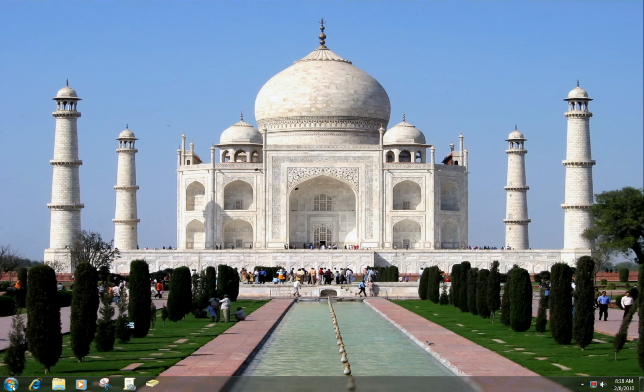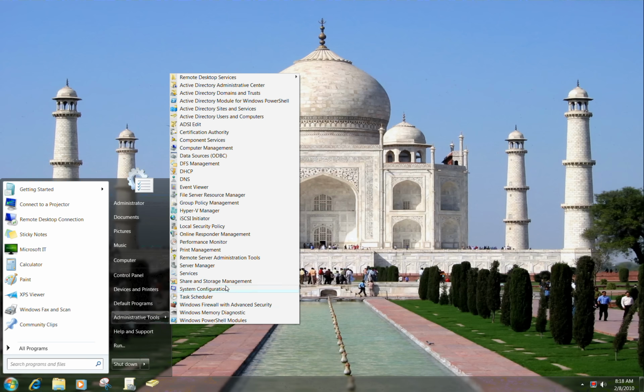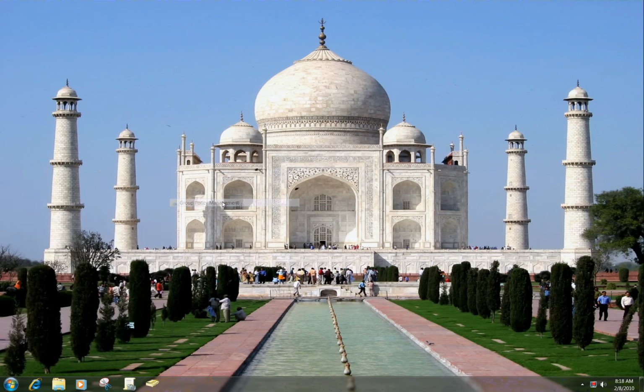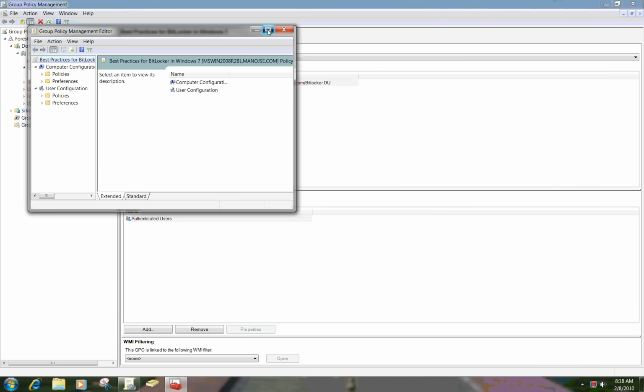This machine is a Windows 7 client machine with RSAT tools installed. So let's open administrative tools and go to group policy management. Once group policy management opens, you'll see I have created a policy called best practices for BitLocker and Win 7, but you can choose whatever name you want. I have applied the policy at the OU level. You can apply the policy at the OU level, the domain level, or the site level. So let's edit the policy and talk about it in more detail.